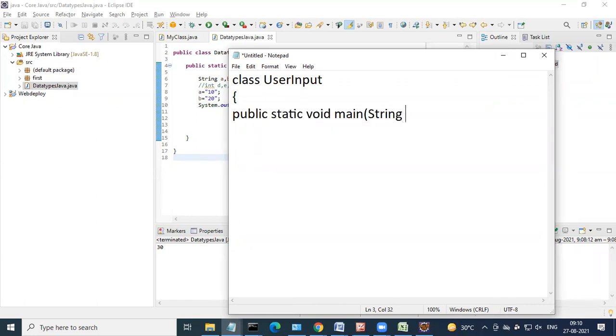So that is public static void main. Then we need a String type of xyz, any argument. It doesn't need to be String args, you can write anything. So I'm just having a, b, c itself. These are the three bits.